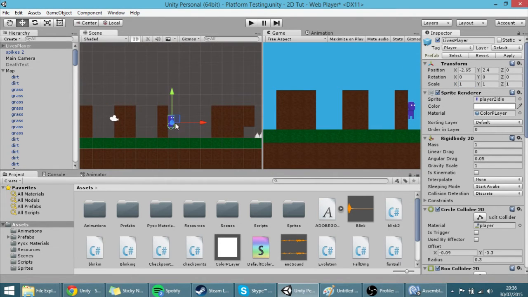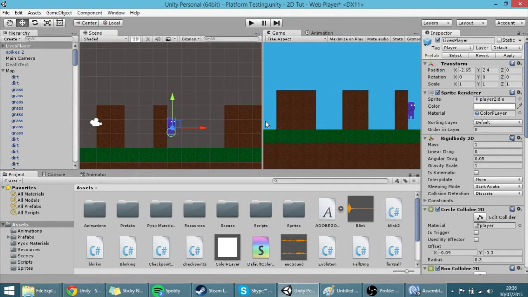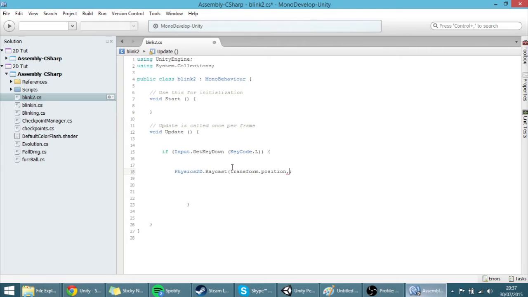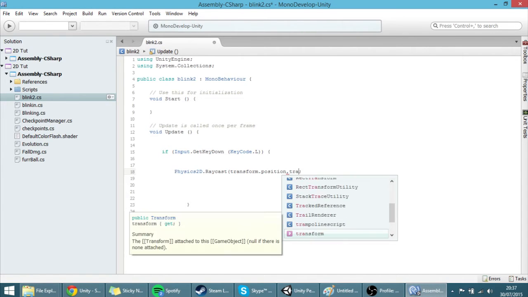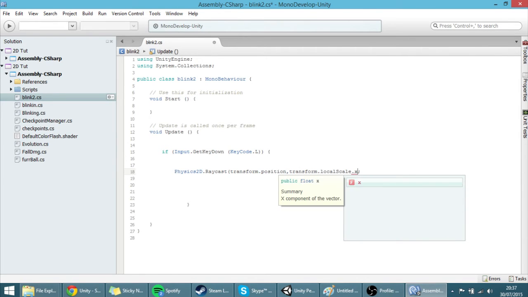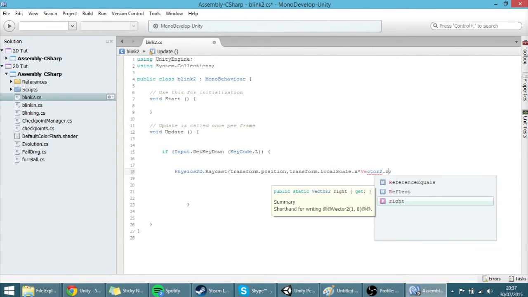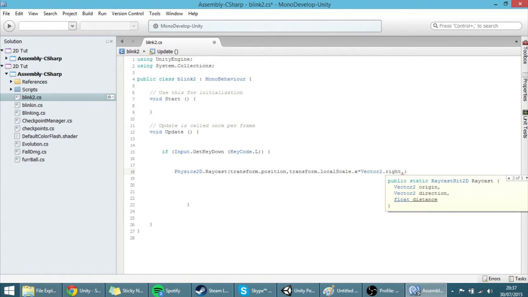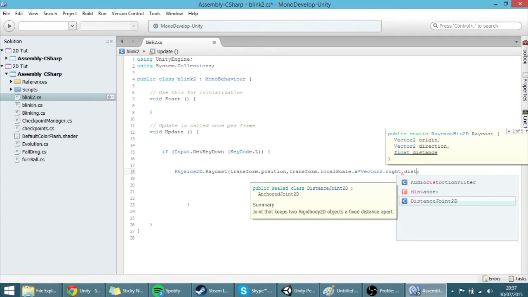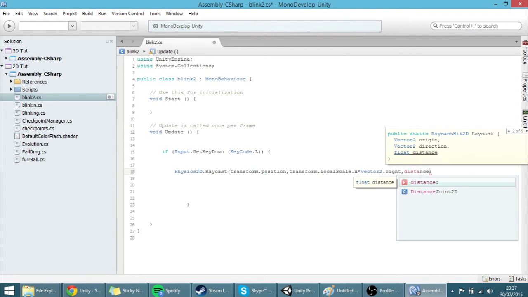So for instance, if the player is in this direction over here, facing the right, we want the ray to go in this direction. So what we want to do is make Vector right times this over here, because if this is -1, then we want it to be Vector right -1, which will go in that direction, which is the one that we want to travel in this case. So like I was doing, transform.localScale.x times Vector2.right, and we can also give it a distance, as you can see, and the distance will be a variable, which will be the travel distance, we can make it like so.